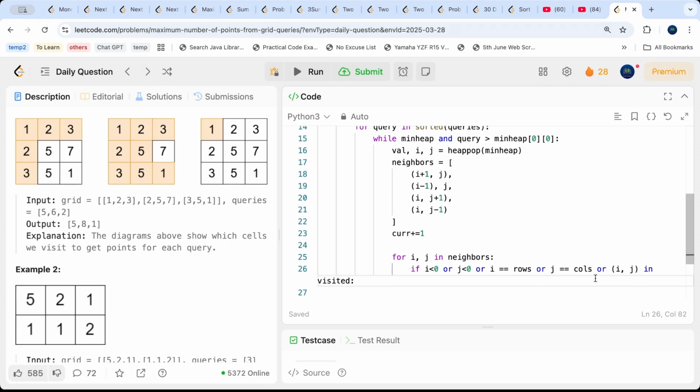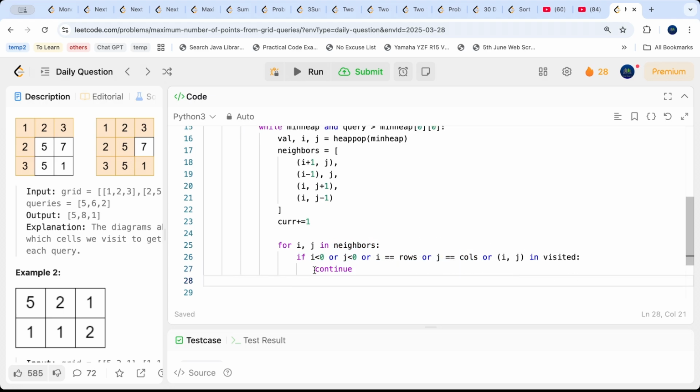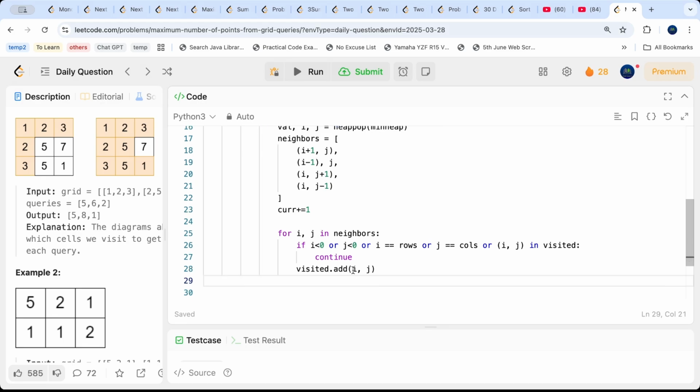Now this is going to, let me scroll a bit. This condition is going to check that the current cell is not already visited. And if it is visited or if it is out of the particular grid, we are not going to process this particular data and just say continue. And if the loop is not skipped, we will visit this cell again, visited dot add I comma j. So this particular cell is now also the part of our visited data.